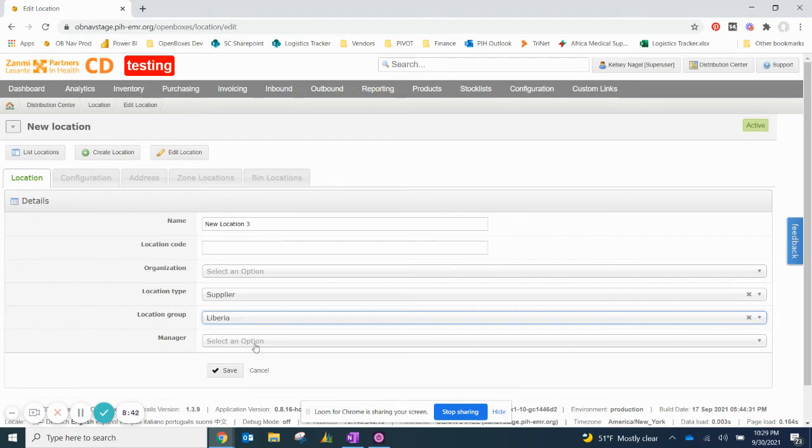And finally, the manager is once again not a required field. You can select the person who's actually doing the work. If it's a supplier, you can select the person who's actually managing, or if it's a depot, you can select the person who's actually managing the location. For a supplier, I would just leave it blank. And once you've filled out those fields, for a supplier, you can press save.